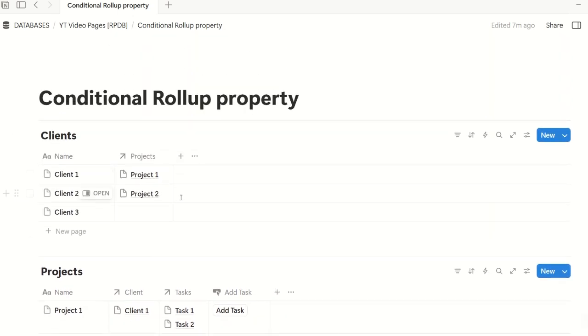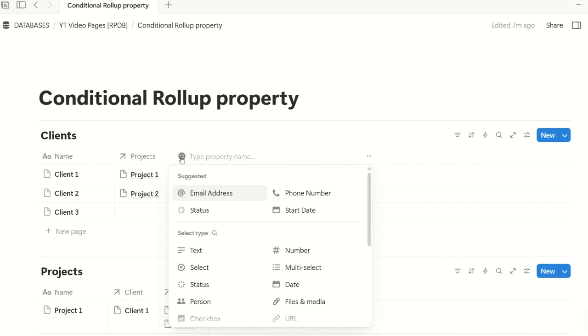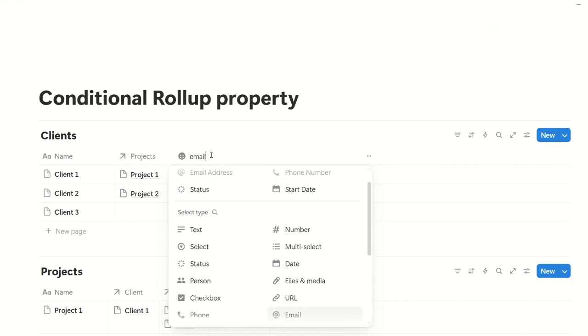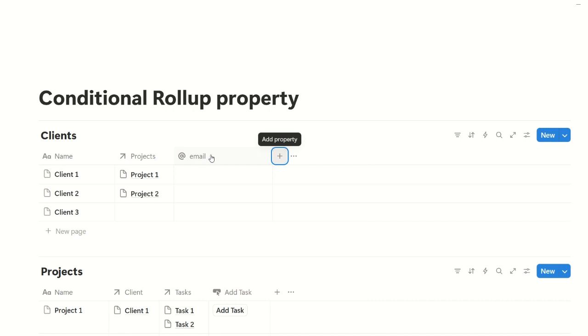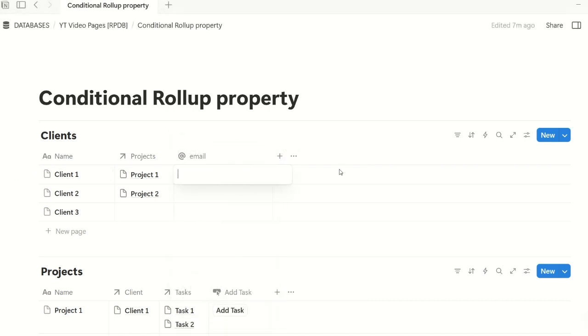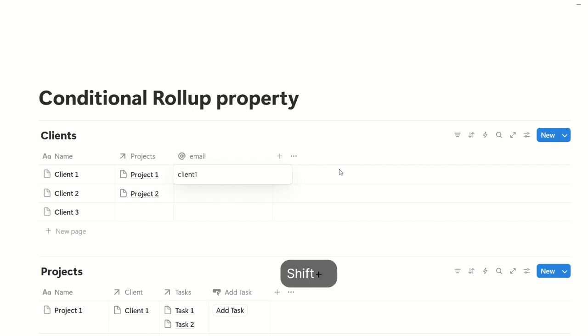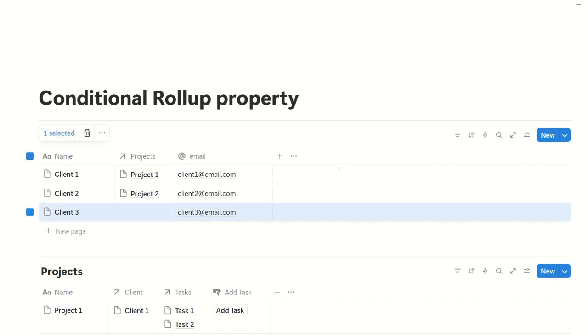Now say we have other properties in this client database. Say we have something called, let's say, email, or we have some email here, and let's call this client at email.com, and let's just use that. Okay, now we have the email of the client.